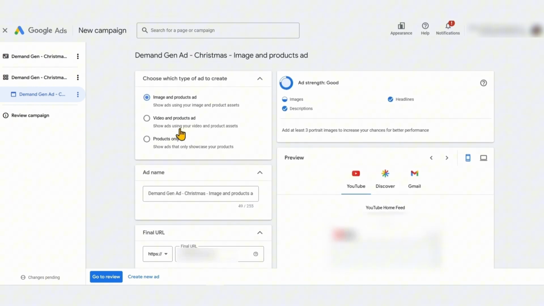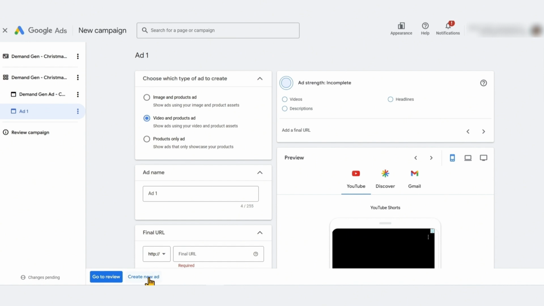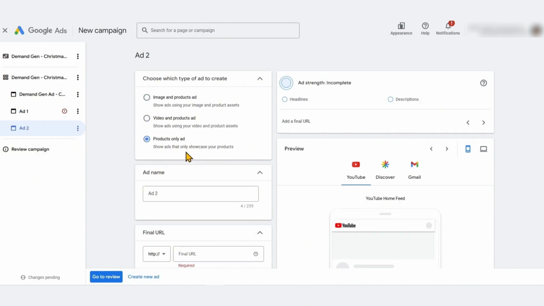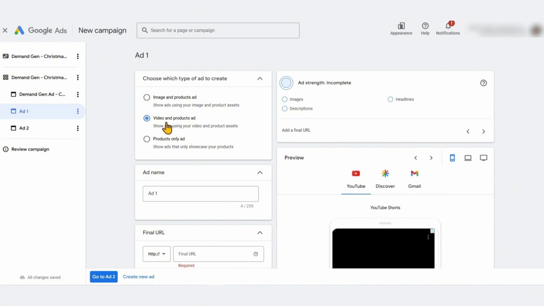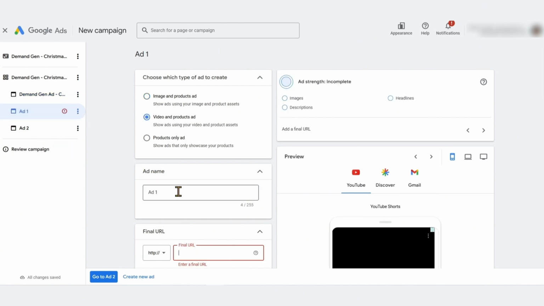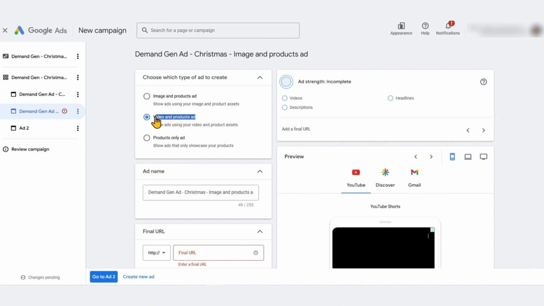Then after you've created your image and products ad, you can click create new ad to make your video and products ad, and then click again create new ad to make your products only ad. So going to video and products ad, I'm going to copy paste an ad name from the first ad and just indicate that this is video and products ad.